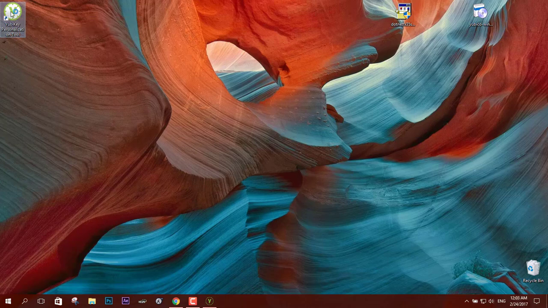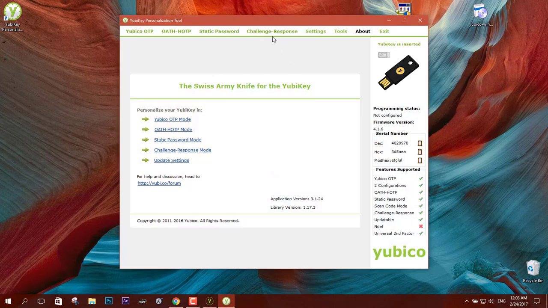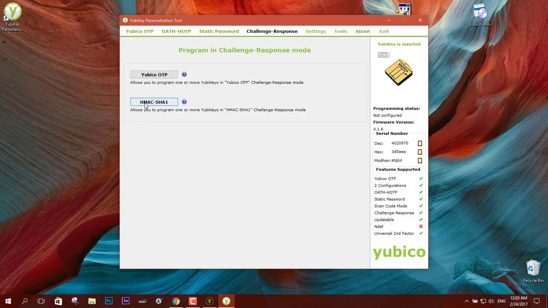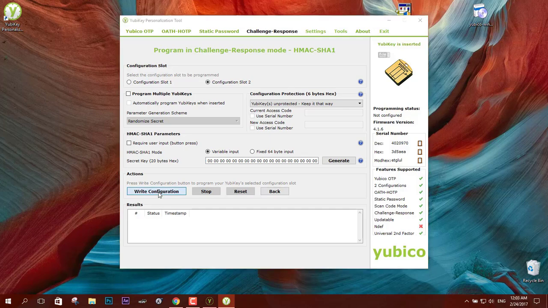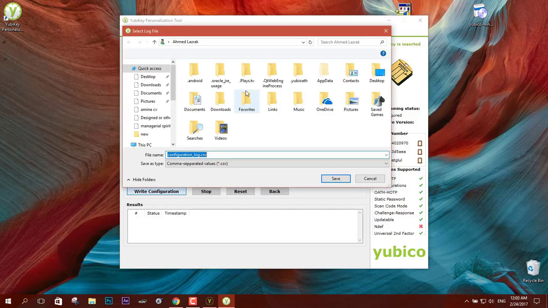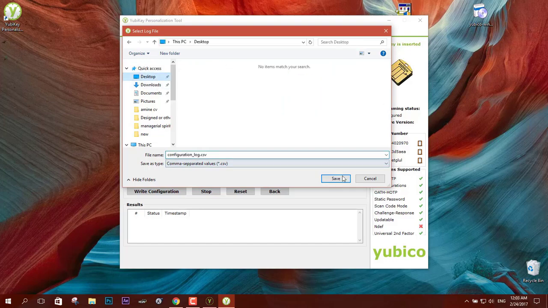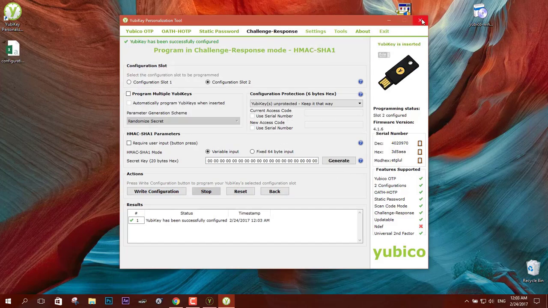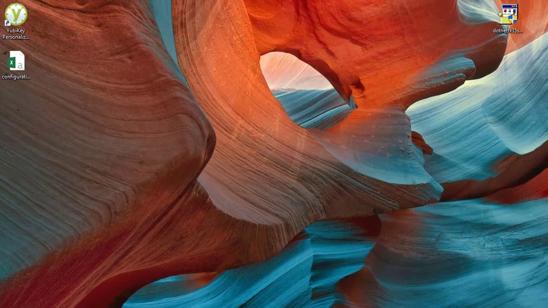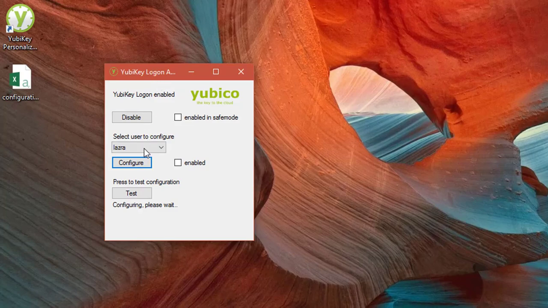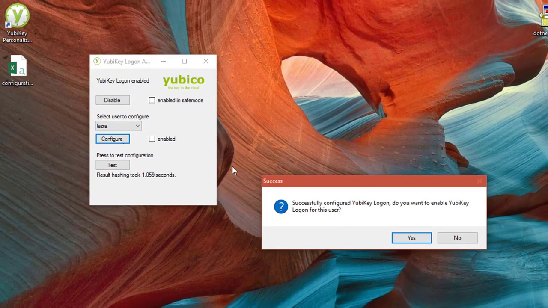So you insert your key, then open the tool, then you go to challenge response, then click on this option here, then select configuration slot 2 and write configuration. It will give you a file, save it wherever you want to save it. Then you close the tool. Now you go back to the Yubikey Logon Administration. Then you click Configure. It will say successfully configured Yubikey Logon.